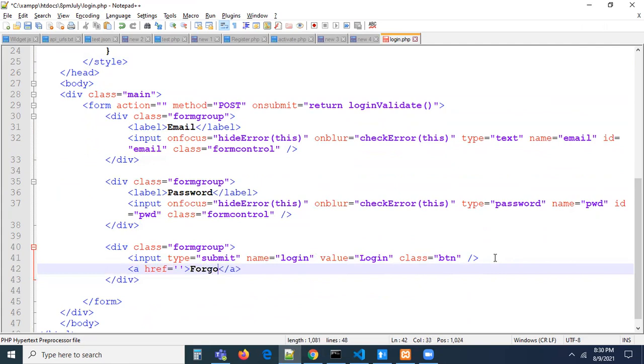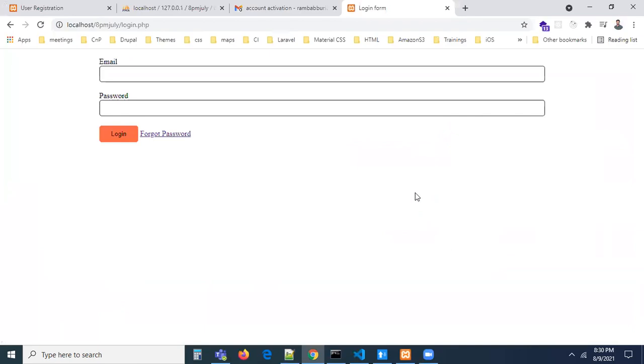Let me write this as a forgot password, so later we can implement this also. Go there, and this is the forgot password link. Just this is enough, guys. Okay, no need to worry about it. So this is email and password.